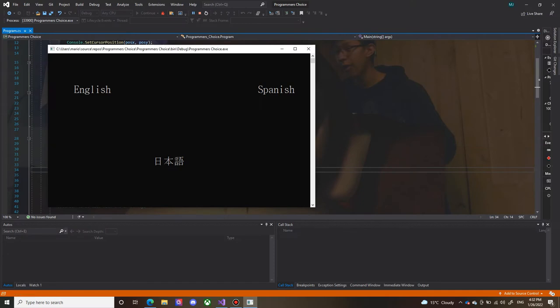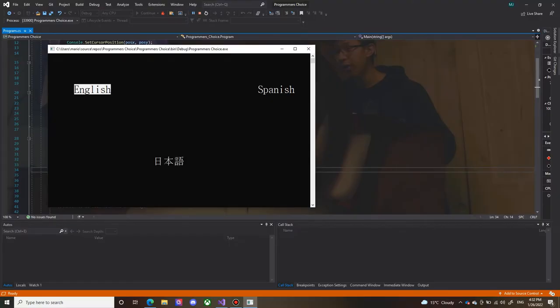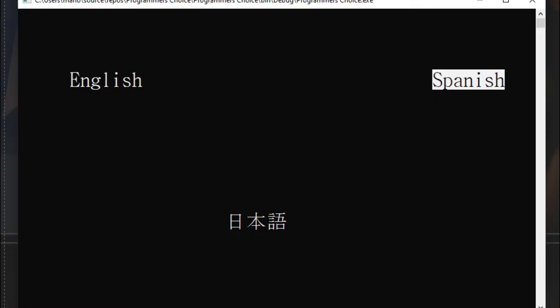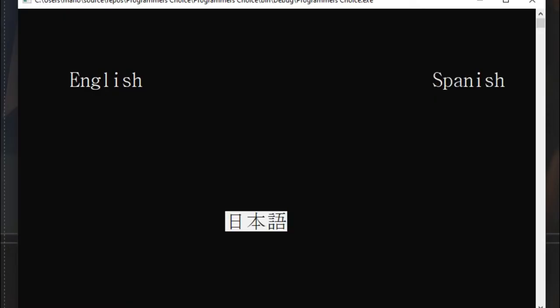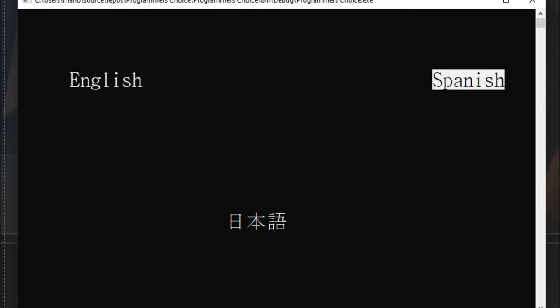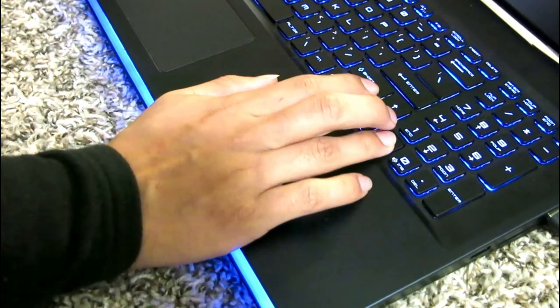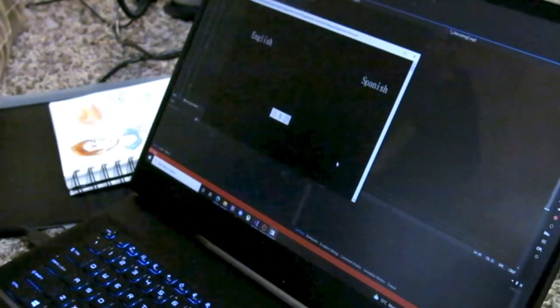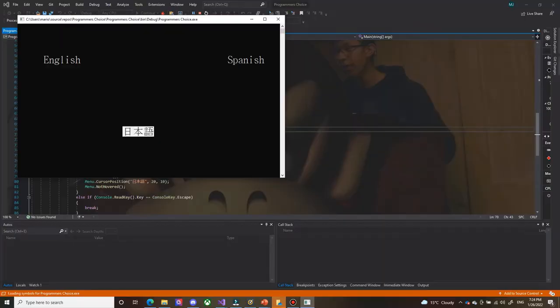So here's our menu. It has three options: English, Spanish, and Japanese. You can't go into the settings themselves, but using the arrow keys left, right, and down, you can navigate through the options. Sometimes we have to click multiple times for the click to register, but eventually it'll move to the correct position. They will be highlighted when hovered over. When you're ready to exit the program, press escape three times and you'll be set.